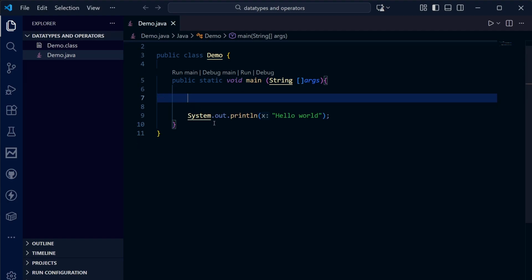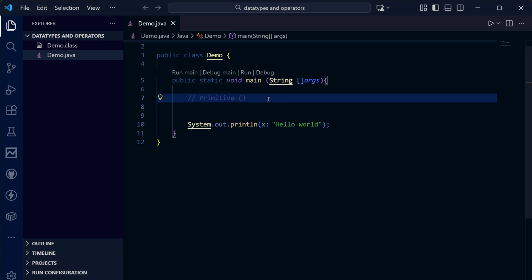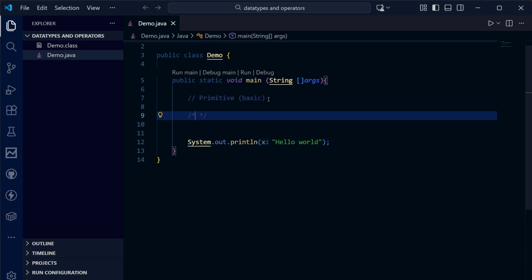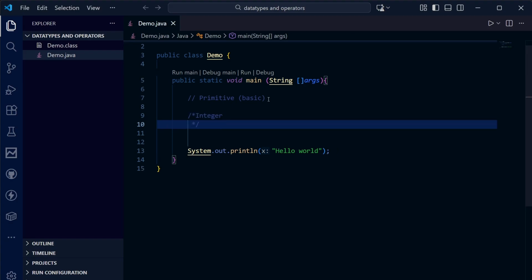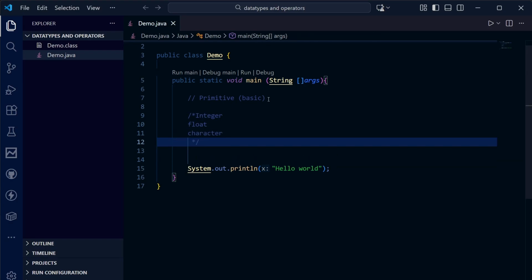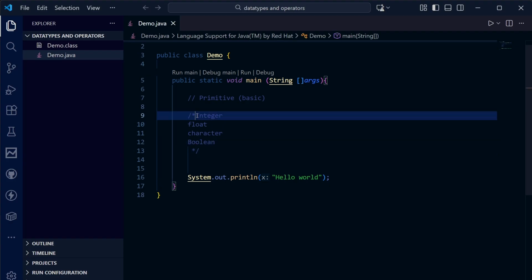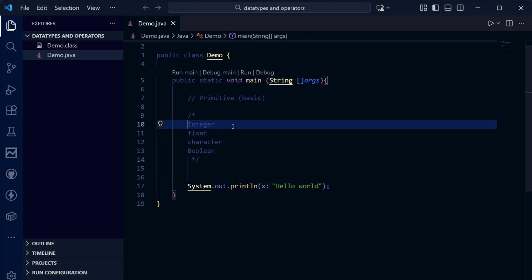Now I will show what is inside this. Primitive data types are basic. Inside the primitive types, we have something called integer, then we have float, then char, meaning character, then boolean. These are all the types we have in Java.